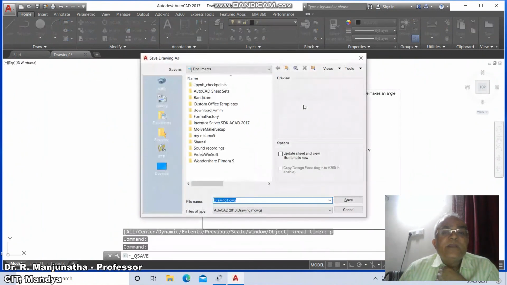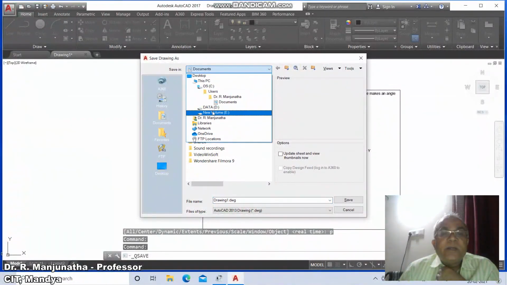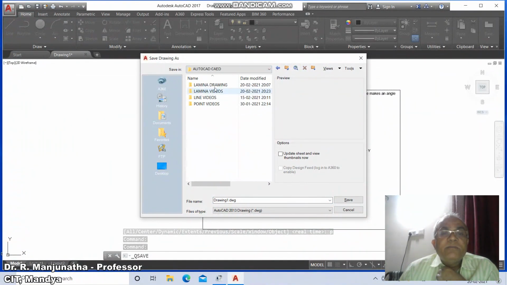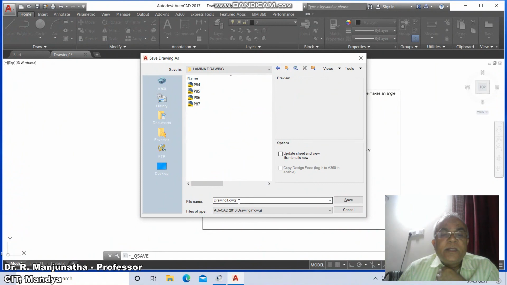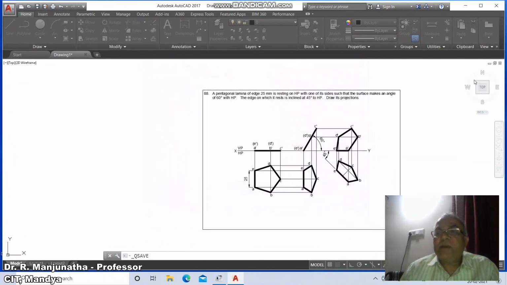And finally save it in an appropriate directory and type problem number P88, and finally save.